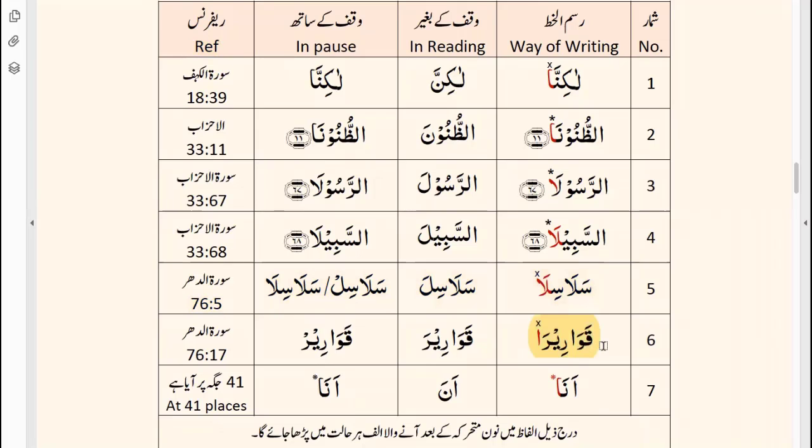Next one here. Now, if we were on, again, chapter 76, verse 17, we were on this word, we would see it looking like this in the Holy Quran. There would be an alif there, but we would not pronounce it. So in continuation, in wasl, we would pronounce this qawarira. Once more. Qawarira.